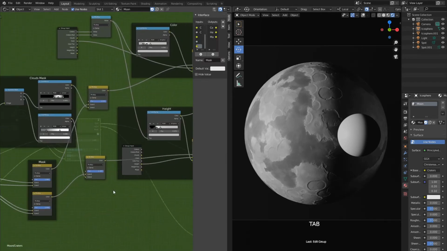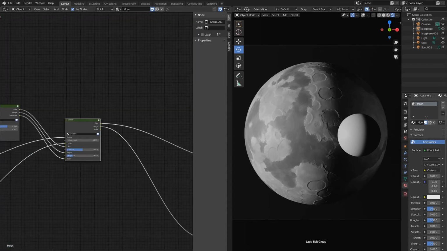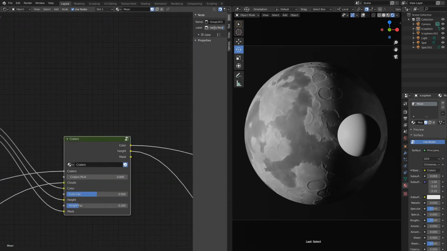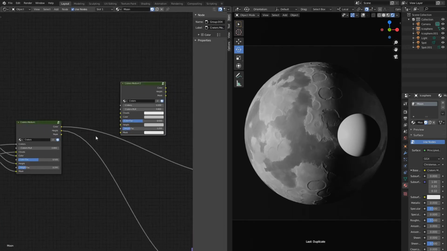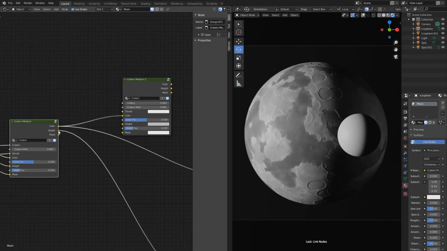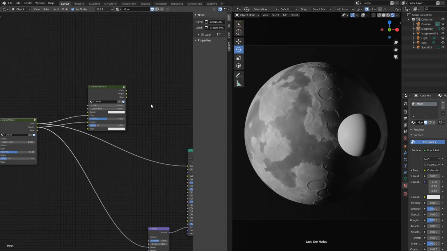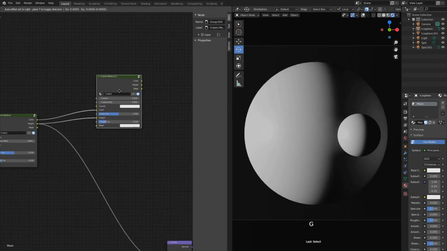Okay, so what can we do next? We can reuse the same craters node. We don't create another one, we just copy it. And we can use it with other inputs to create different sizes of craters. I will rename this node so we know it's for medium craters. And this one will be for medium as well, but with slightly different size. Let's connect color channel and height channel like that. So, continue building our texture pipeline.